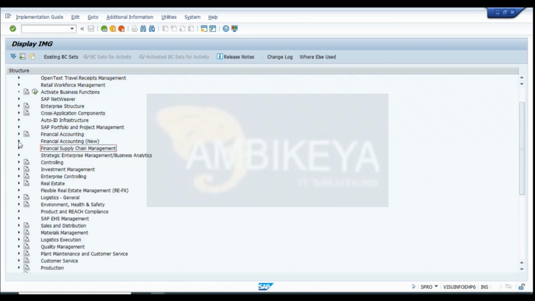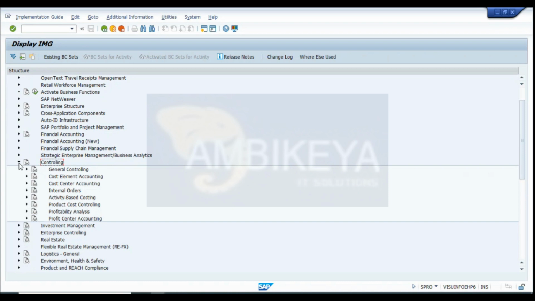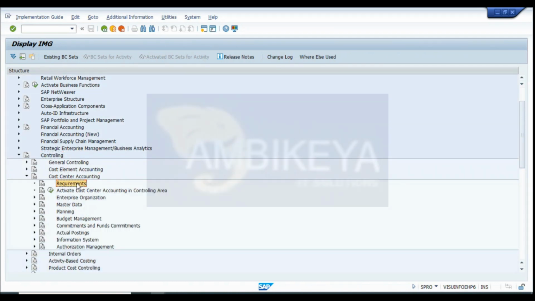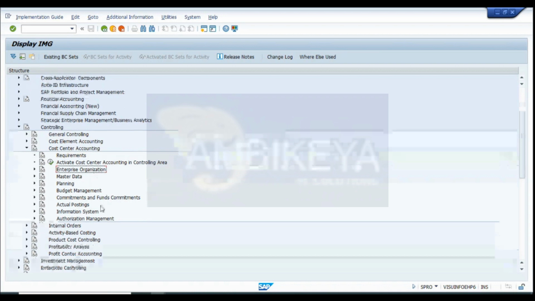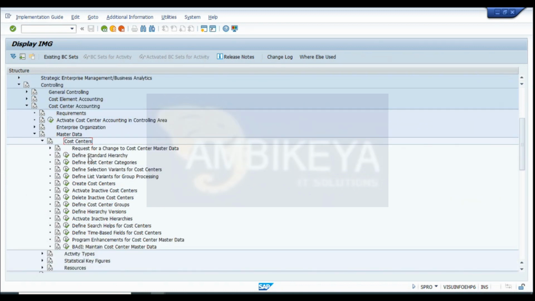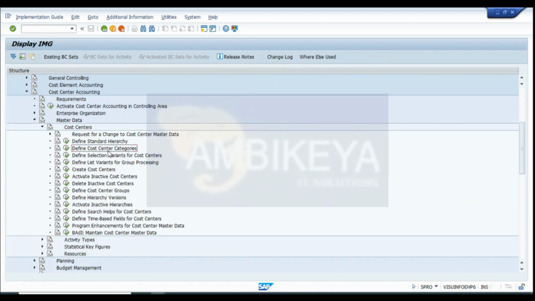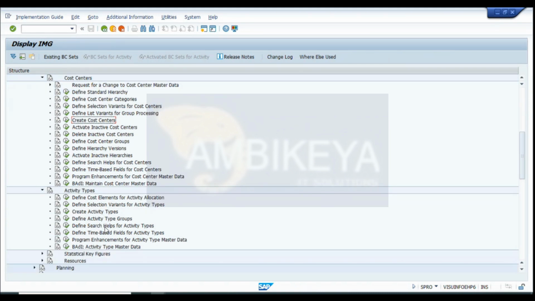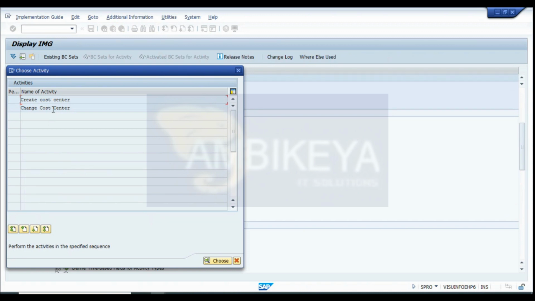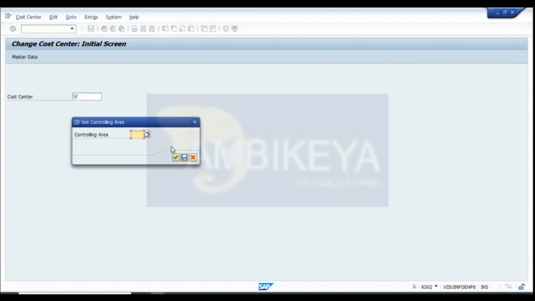In this, cost center, right? It comes under controlling actually. FICO module, right? Controlling, cost center accounting. Okay, requirement: activate cost center. Then what else is there? Master data, then cost center, then define cost center categories. We will define and create cost centers. Here it is there. Okay, and see all those related things, activity types, here it will come, and whatever you're talking about. Okay, create cost center or change certain cost center.